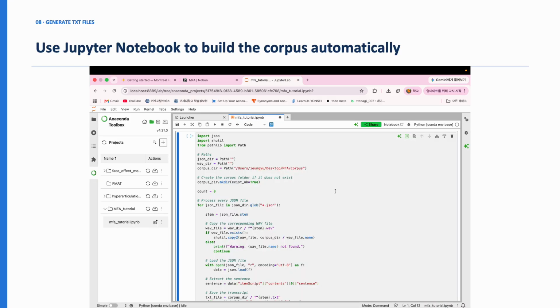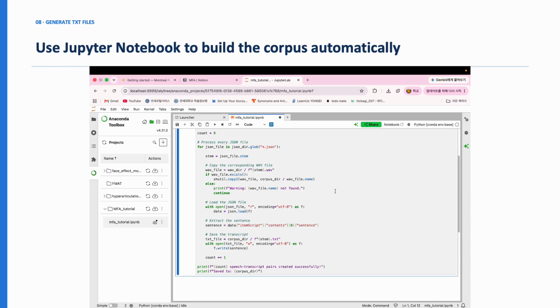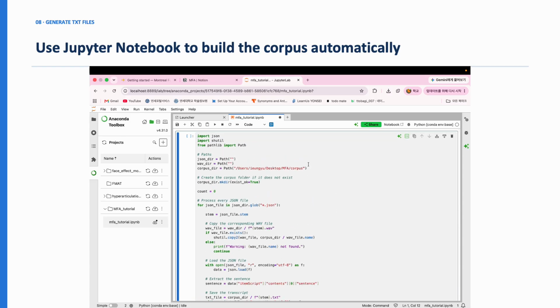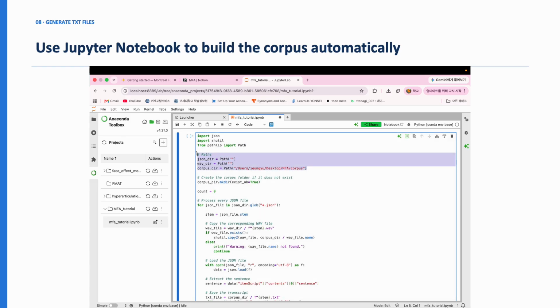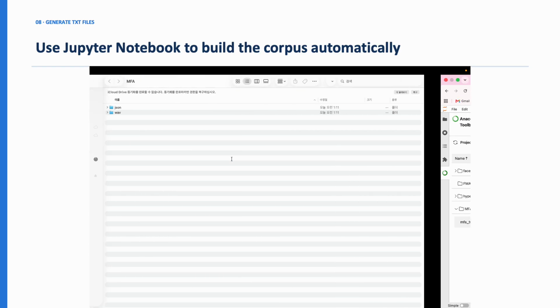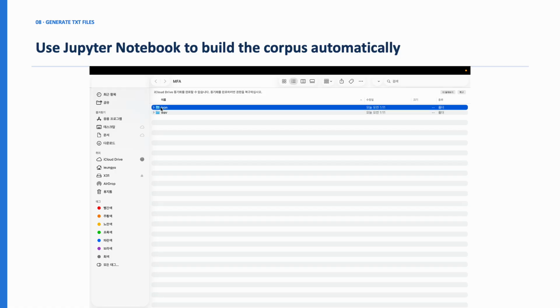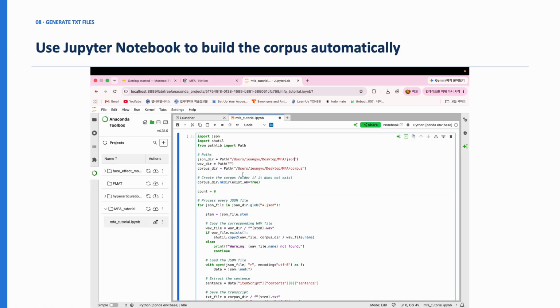Then I will run the code. The only thing you need to change is the file path that I highlight. Then where can we know the file path? On a Mac, go to the folder and press Option plus Command plus C to copy the file path. And then paste that path into the code.